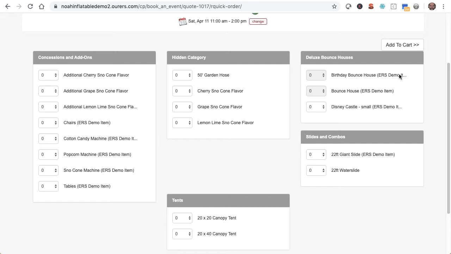So again, your time and time items won't show up on this screen. You'll have to add those ones in the standard way where you click into the category. And the items that are unavailable will show up grayed out.